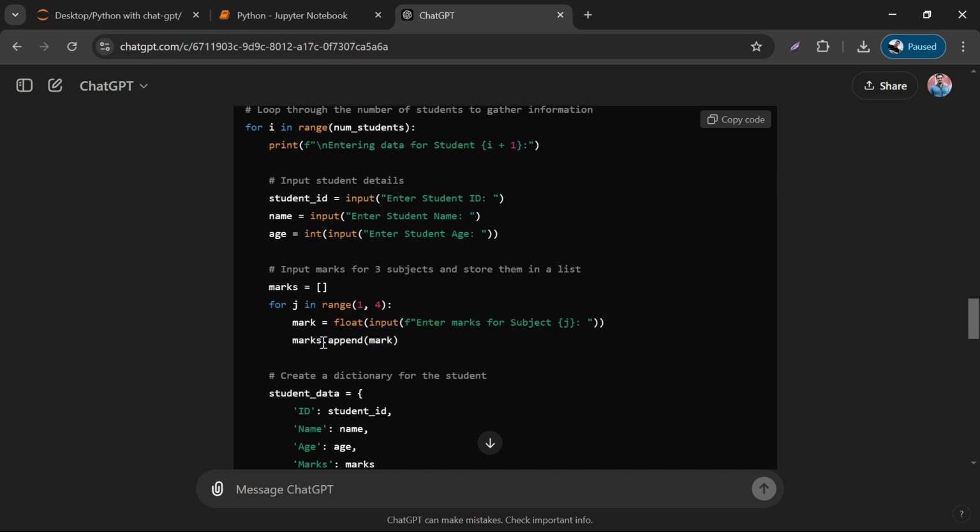This append function, we will learn a lot more about these kinds of functions in an upcoming module, but just a bit of introduction since they've used it over here. The append function is used to add any element to the list.